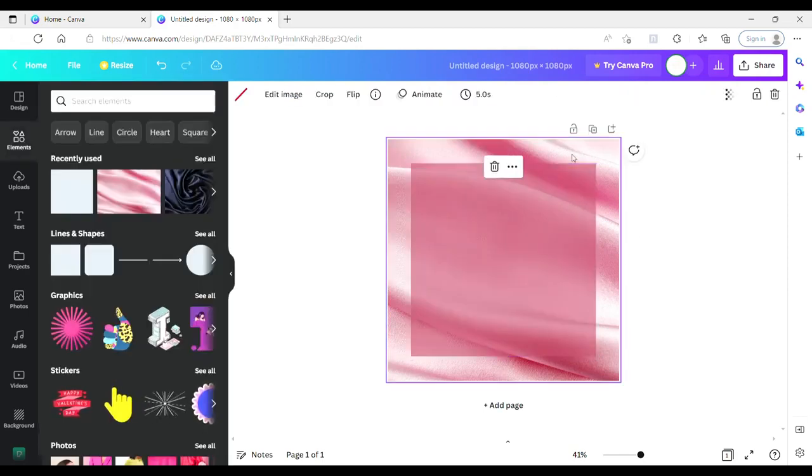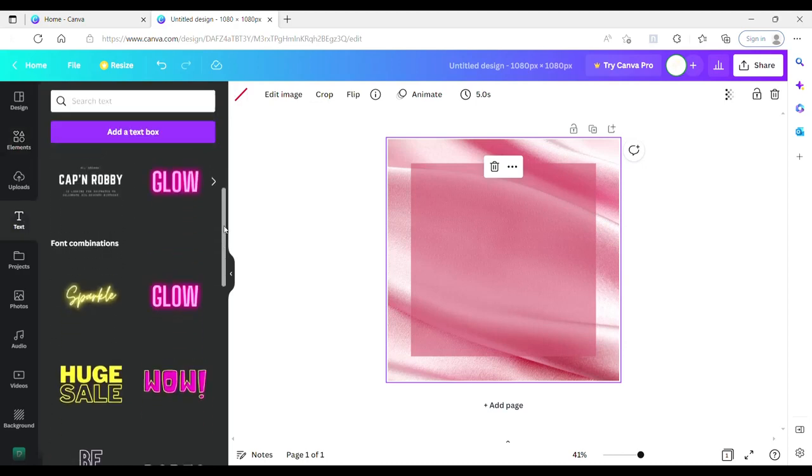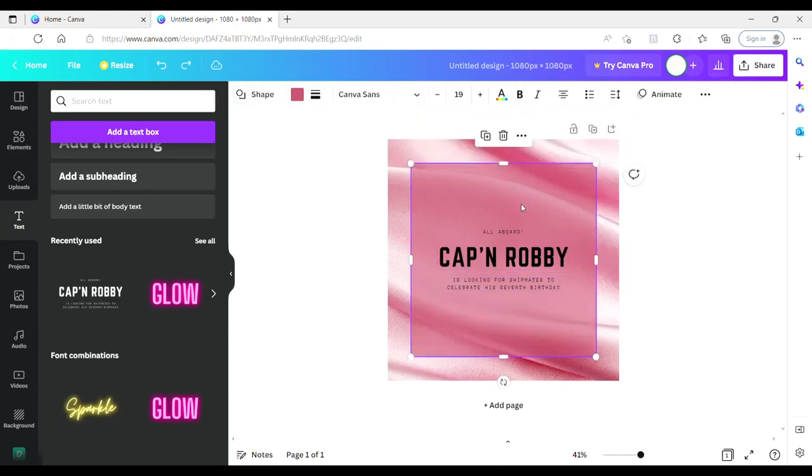The next step is to apply some text on our design. For that we simply click on text from the dashboard and select our preference text from the ones provided. We'll then ungroup the text and also lock the shape on the top so it doesn't move around.